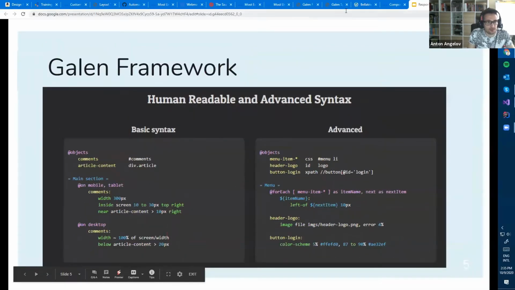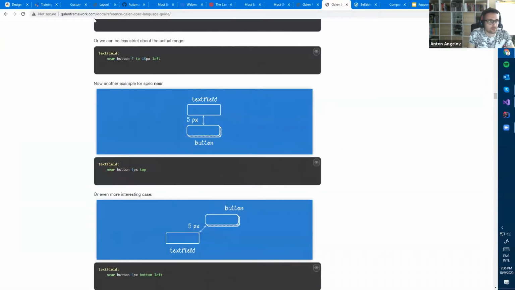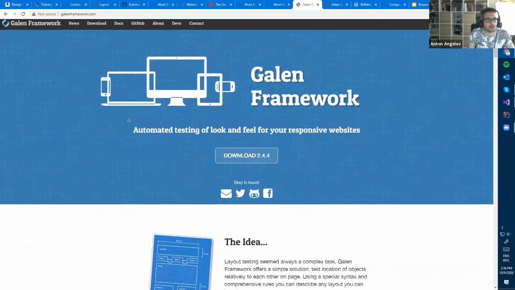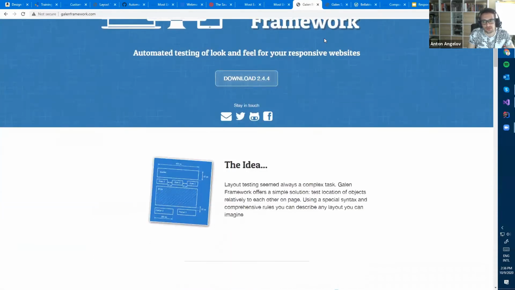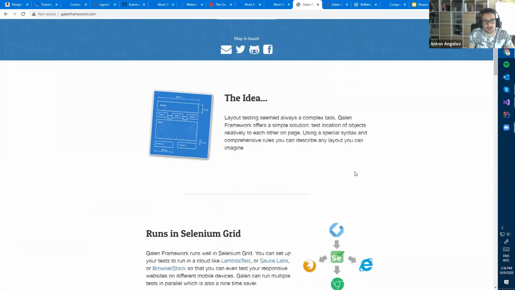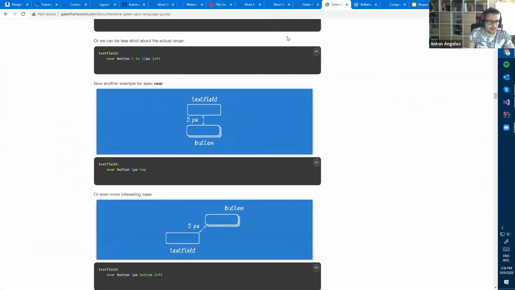We can check their website. It's galenframework.com. Here it is. You can download the tool. It's basically a few DLLs. They have their own runner, I think.